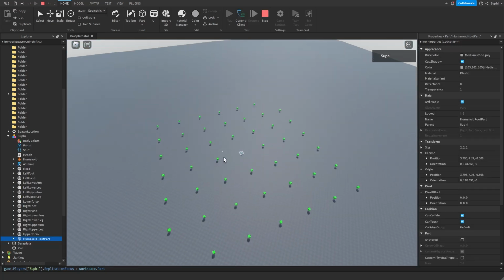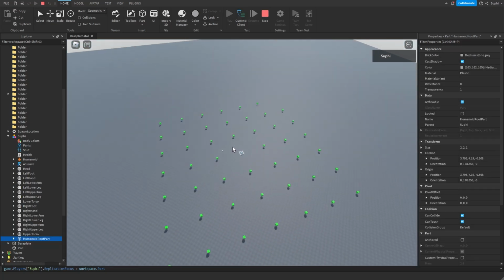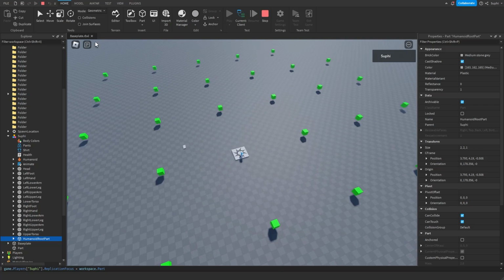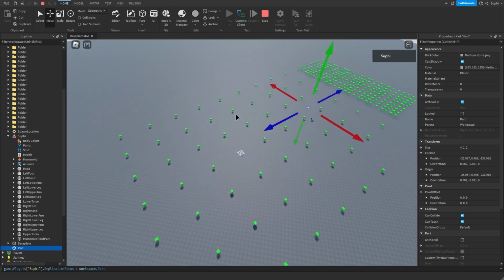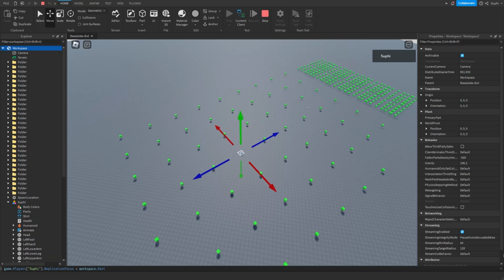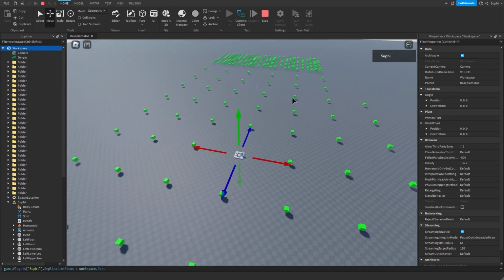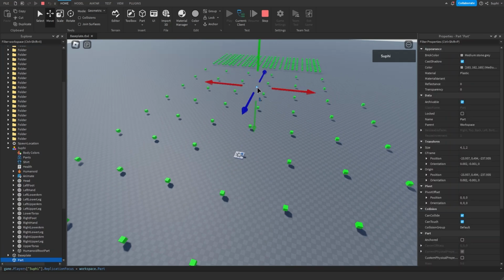So we can see the part's currently over here. Now I should have network ownership of this part, so I can also move it on the client side and it should replicate to the server. So if I start moving this over here, we can see that the parts start to stream in. And at the same time, because we're using pause outside loaded area, if an instance is not streamed in around the bounding box of this part, then the simulation for this part will stop.